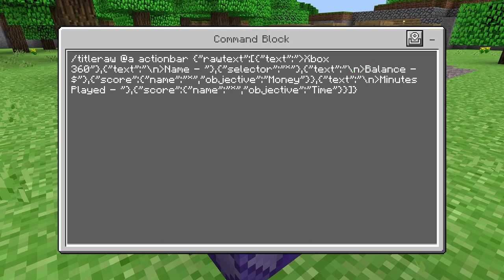\n, which is new line, balance, and that has the money symbol, and we have score, the asterisk right there after the name, which is going to select that player's stats. Objective money. Money is going to be what the scoreboard is, which I will show you how to set up in just a moment. But that's going to be the name of the scoreboard. So if you want to put a different scoreboard there, you simply change the name from money to something else.